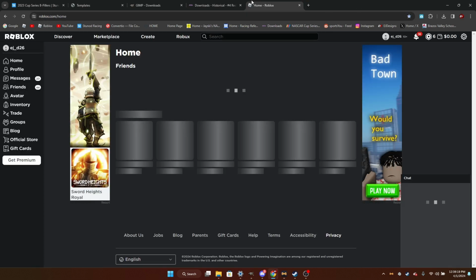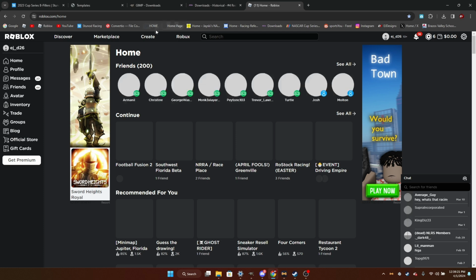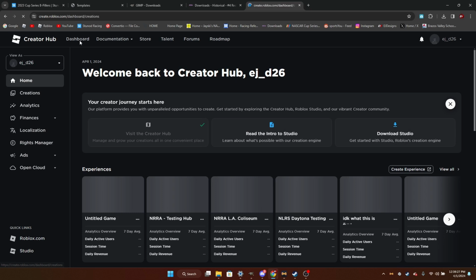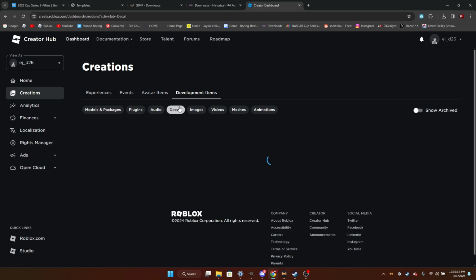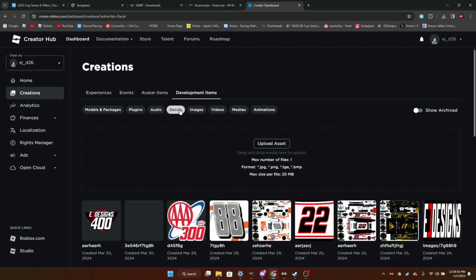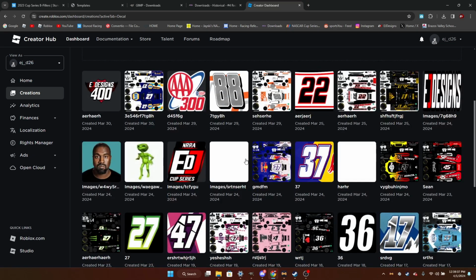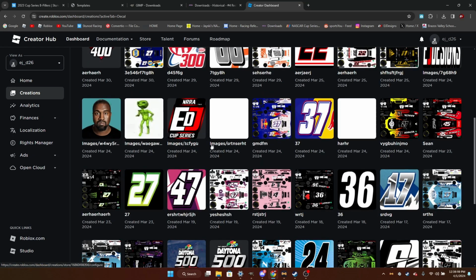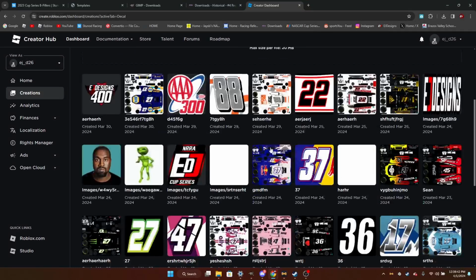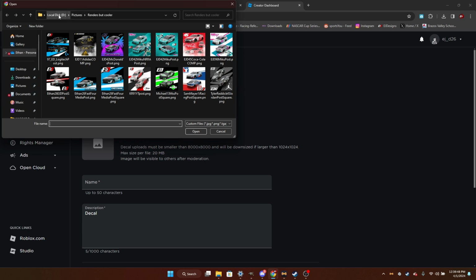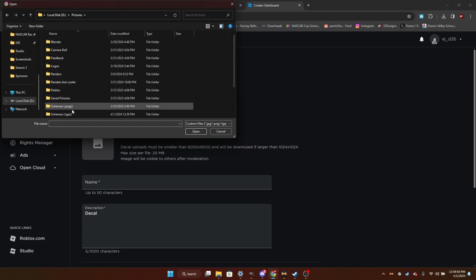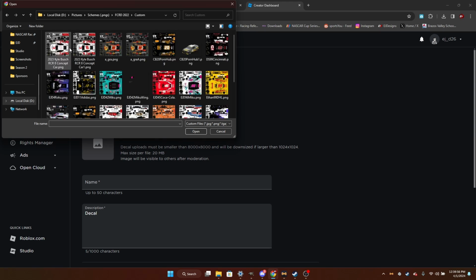I'm going to go to the Roblox page, create, dashboard, development items, decals. Here are some previous schemes. Here's some previous things I made. Upload asset, upload. We're going to find our PNG file of the scheme. Go to custom.